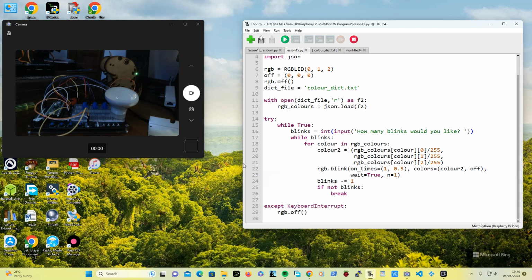Now, while true goes on forever until I break out of it. It's just prompting to say how many blinks would you like, and then I've got another while loop which says while blinks, which is shorthand for saying while blinks is not equal to 0. Then I'm reading through my colour dictionary and then I'm blinking it. All very simple.